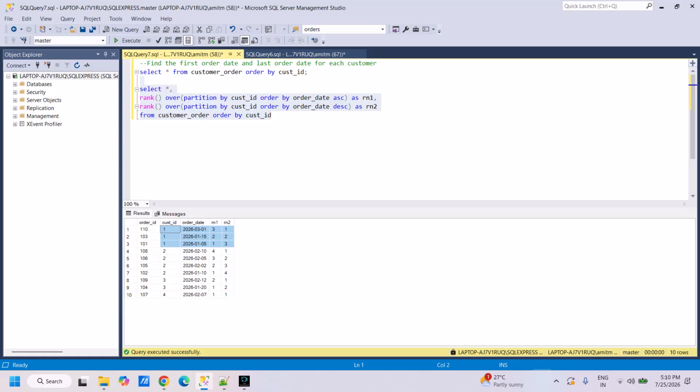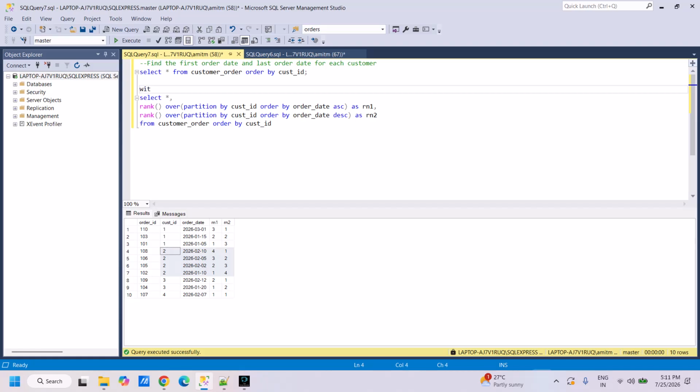Okay, so for customer ID 1, this Rn1 is the first order because for Rn1 we have put the date in ascending order. So this is the first order, and where Rn2 is 1, this is the last order. Similarly for customer ID 2, where Rn1 is 1, this is the first order, and then this is the last order, and similarly for these two customers also.